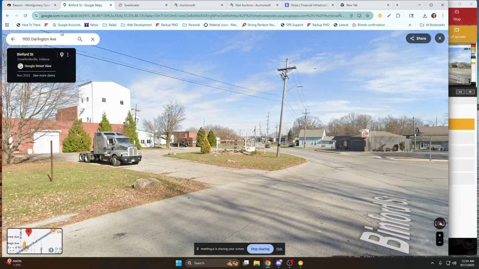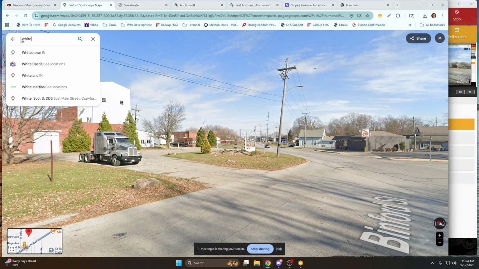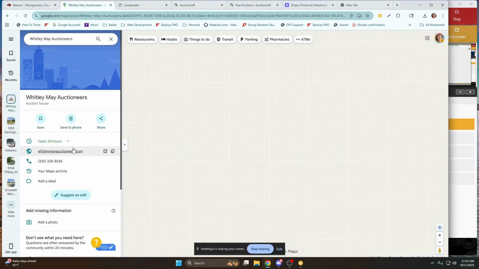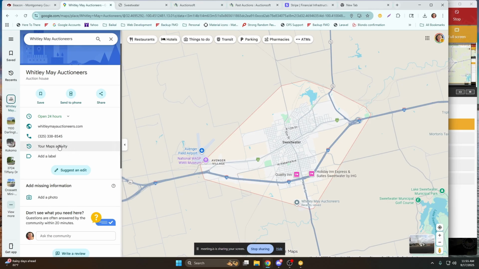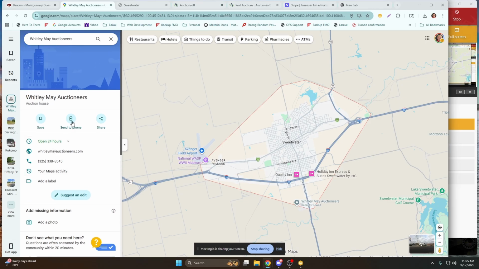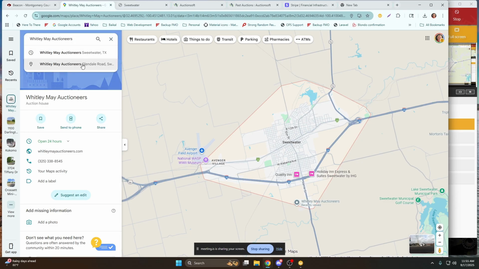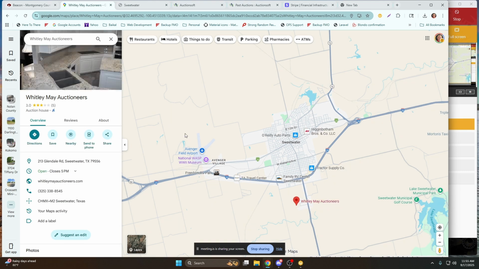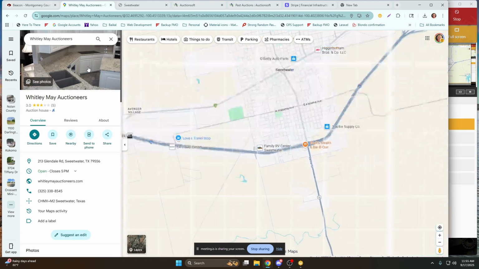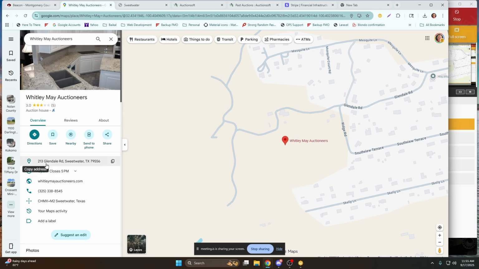I'm going to look that up. Whitley Auctioneers in Sweetwater. Let's see which one it pulls. That one's not the right one. It's going to be farther to the left on the screen, down 20. Glendale Road? Not that one. Whitley Mail. Yeah, that's not the right one. Okay, let's try the Glendale Road. No, it's pulling up the same one.